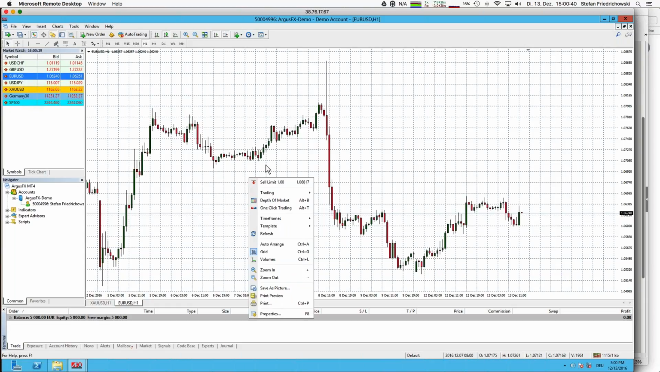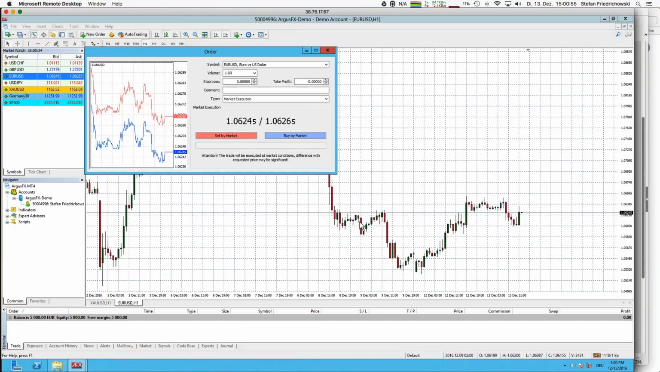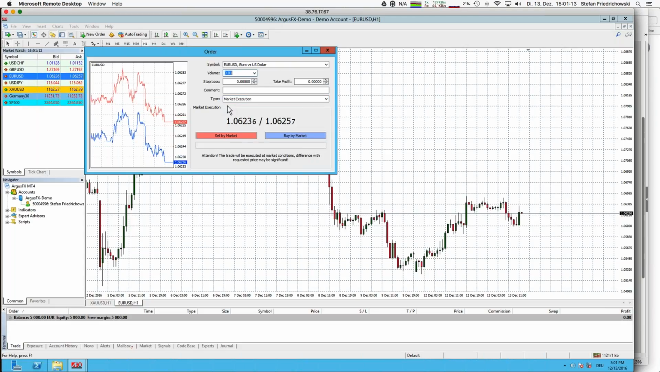I right-click within the chart, then trading, and I want to make a new order. Or you press F9 directly, and then you get exactly what is here. I mentioned already, I want to trade the volume, the lot size, with 0.01 lots. And I want to do nothing else here. This is called a so-called market order. That means it is done immediately as we speak.